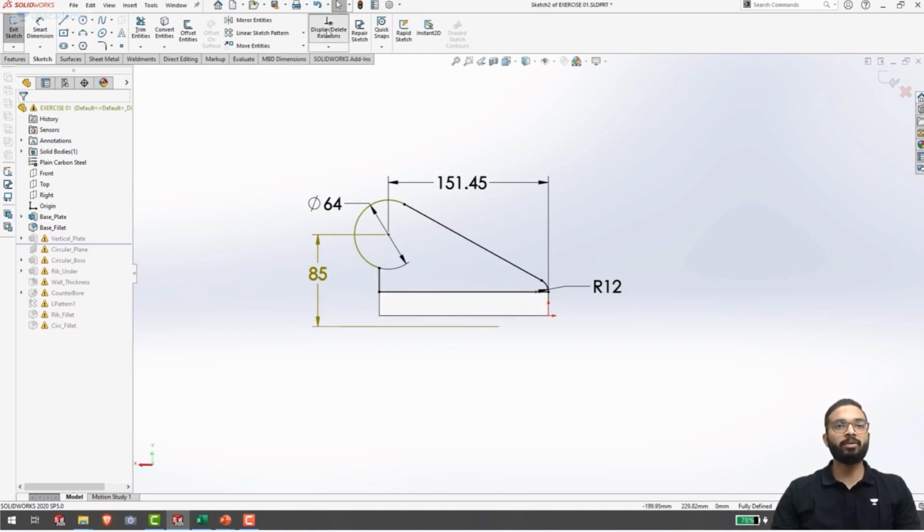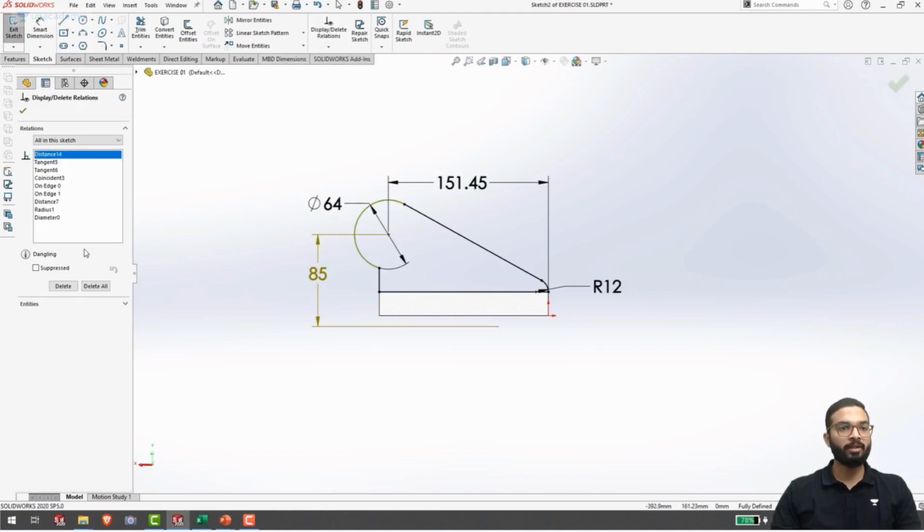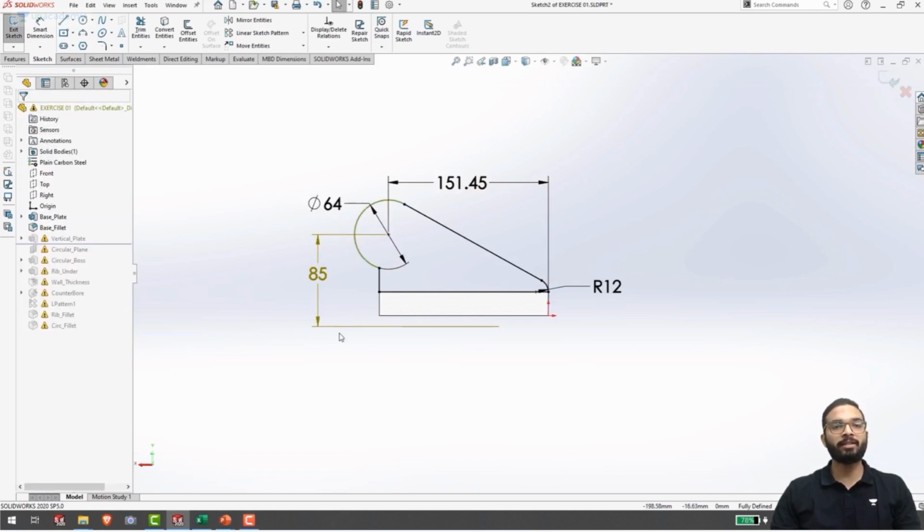I will go to the display delete relations over here. And in this display delete relation, there would be this dimension highlighted in yellow, telling me that there is some issue with this. I can simply first click this dimension, delete it, or I can try to rectify it. If I delete it, it would be completely deleted and I have to specify the value or rather the dimension of the center from any of the points over here. Let's try to edit this value now. I will first click on OK and exit the display delete relation command.